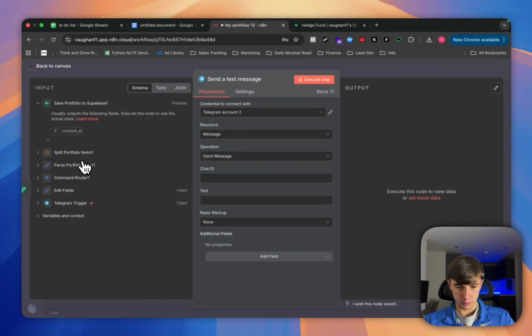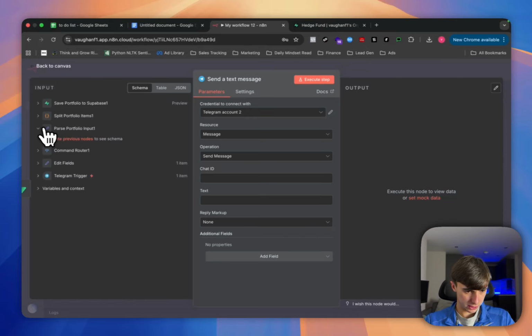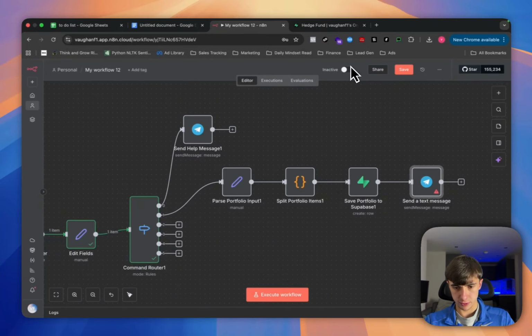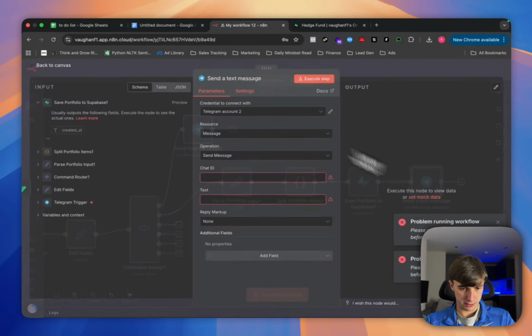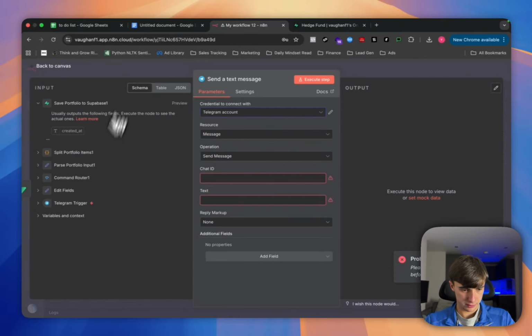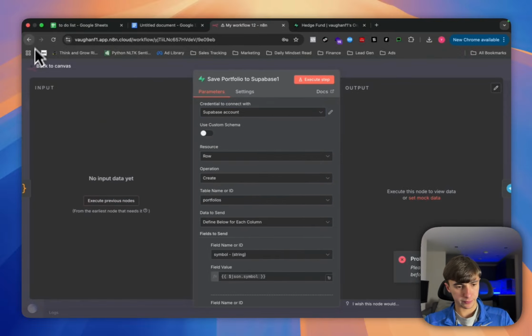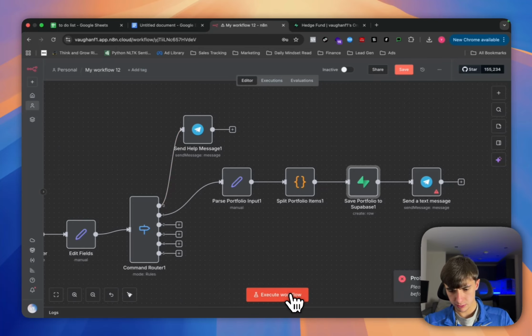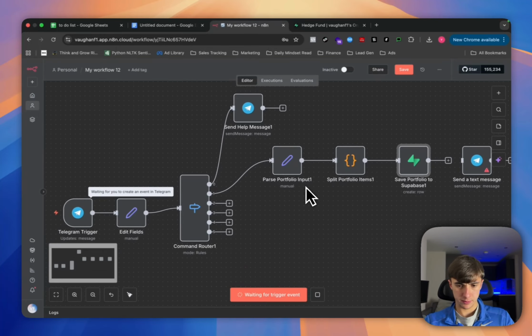We're going to go to the parse portfolio command here. So we're going to run this actually. So I'm just going to turn this on so it's production ready. I know it won't let us. So I need to add my Telegram account first. So let's check. We'll go to Telegram trigger. So let's see if it lets us run it now. No, okay. So let's execute it a sec.